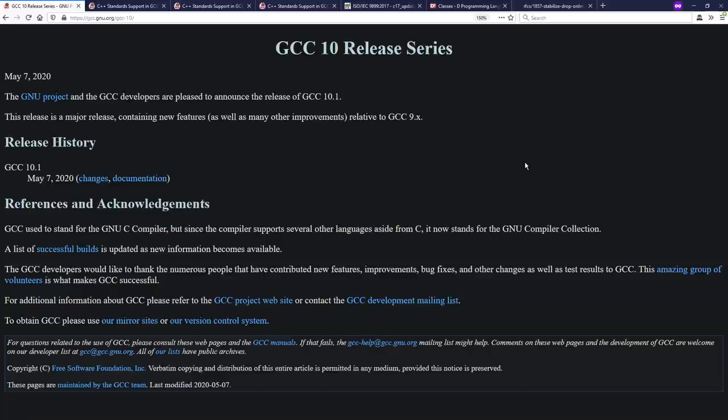Today, I want to talk about designated initializers in C99, C++20, and related struct literals in other languages, and explore some of the issues around those.